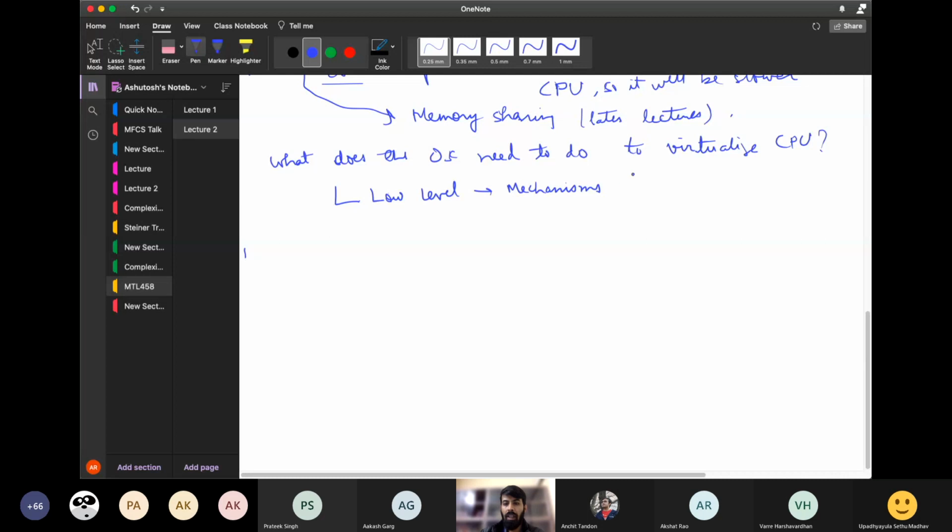Which are just some methods or protocols, like for example there is this method of context switching. So this is a low level thing, this is more about the how. Low level things are concerned with the how: how do you stop a process, how do you load another process and so on.